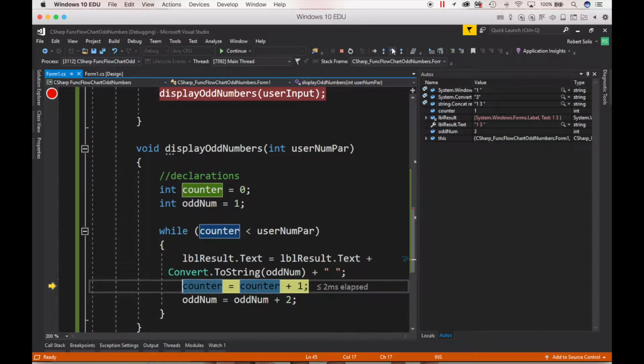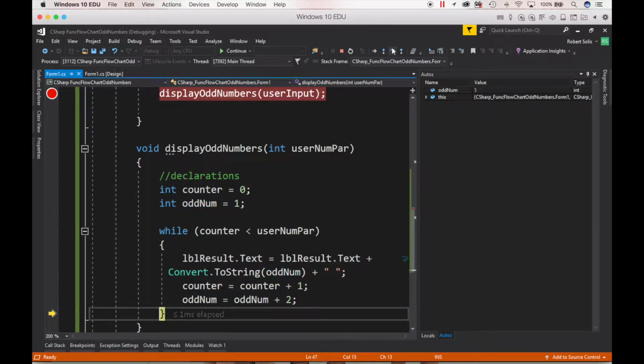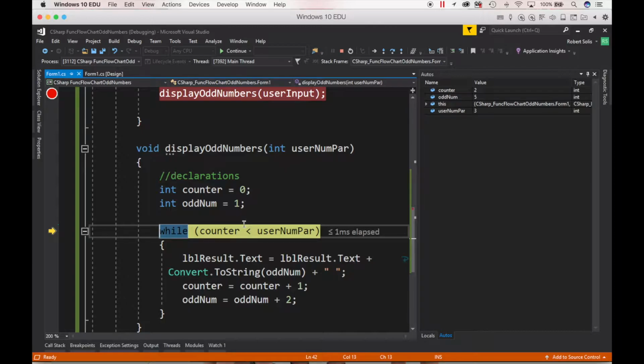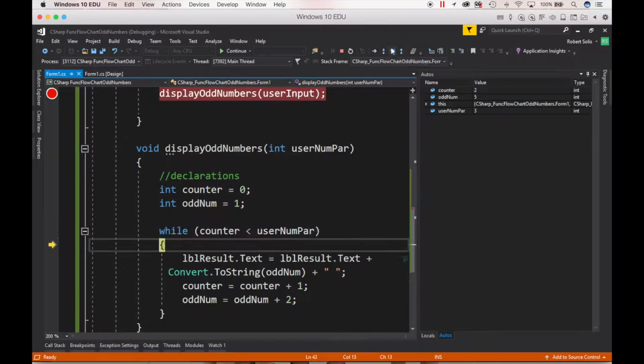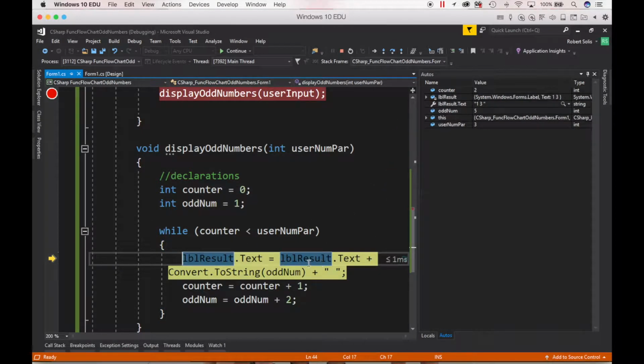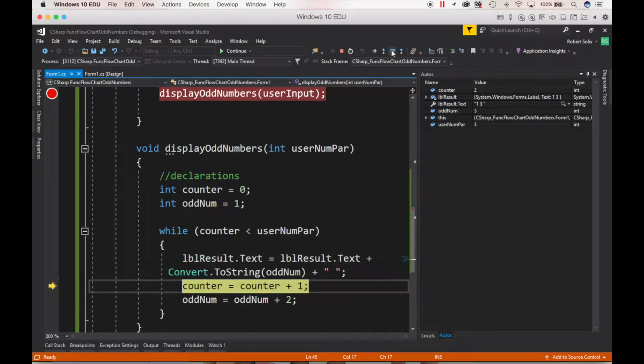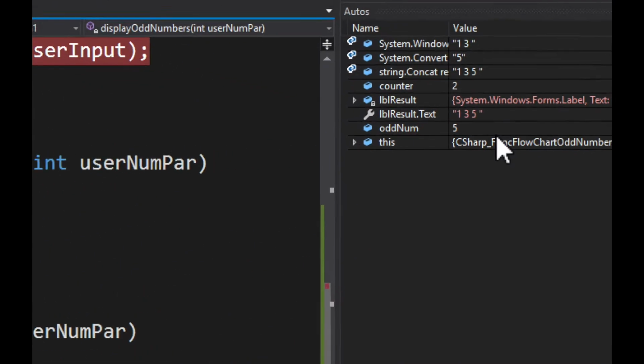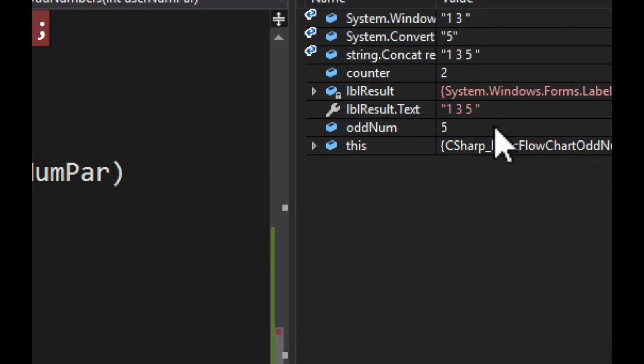We increment the counter, we increment odd number, and we go back to the top and ask, are we going to do this again? Well, since counter is 2, and that is in fact less than 3, yes, we're going to do this again. So we're going to take the old label, concatenate odd number, which as you can see is 5, and concatenate a space. So this is what the old stuff looks like, and now the new updated label has 1, 3, and 5 with a space after that.